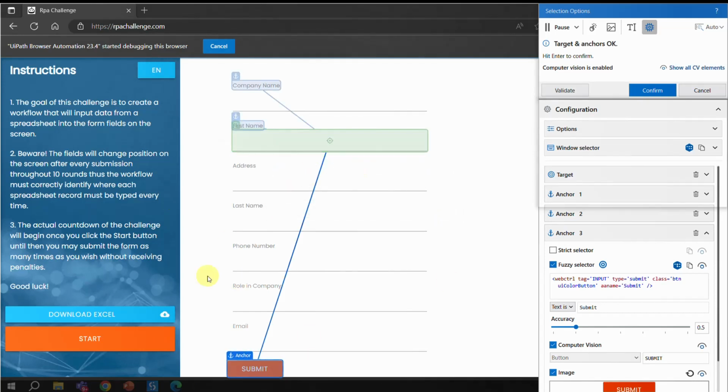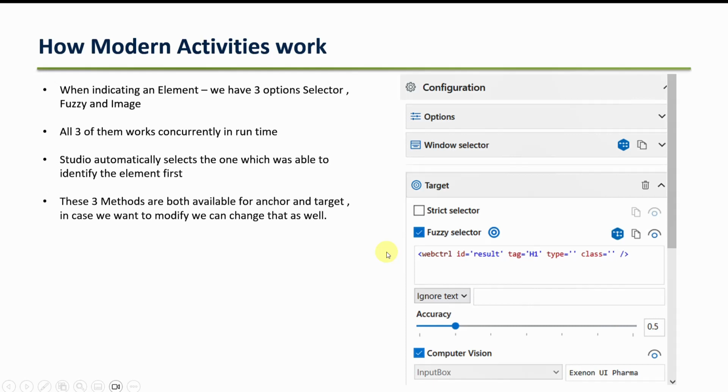This might not work with this example because this layout keeps changing, but it shows you how easy it is to manipulate the target and the anchors in the modern design experience. I'll click on cancel, and that was the difference you get when you use the classic versus the modern in terms of selecting the element, editing it, generating the selectors, generating the image. All of that is automatically done with the help of modern activities.